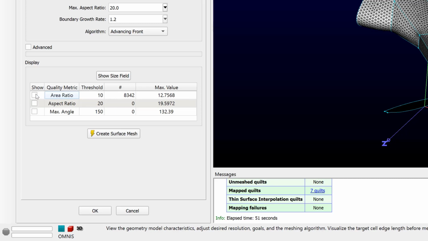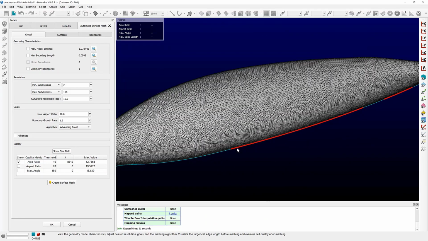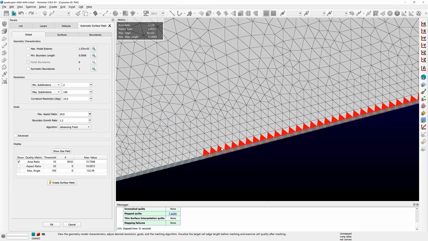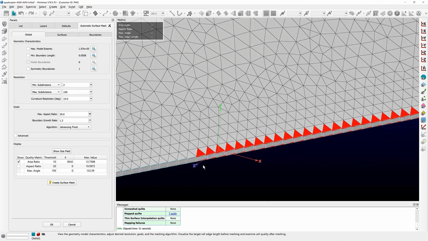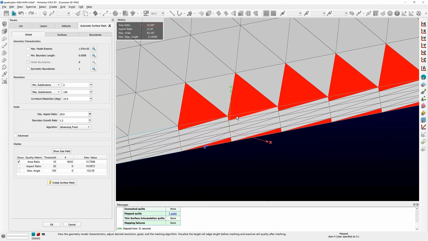So let's take a look at those areas, and I can actually do this by checking on this option right here, and you can see in the display window that these cells that violate these metrics are going to be rendered in red. If I get a little bit closer, you can actually see what is happening right here. You have stretched cells on the blunt trailing edges, but then on the surfaces, you have pretty much anisotropic cells. Even though the area ratio is not super big in this case, it is a little bit larger than we would like it to be.